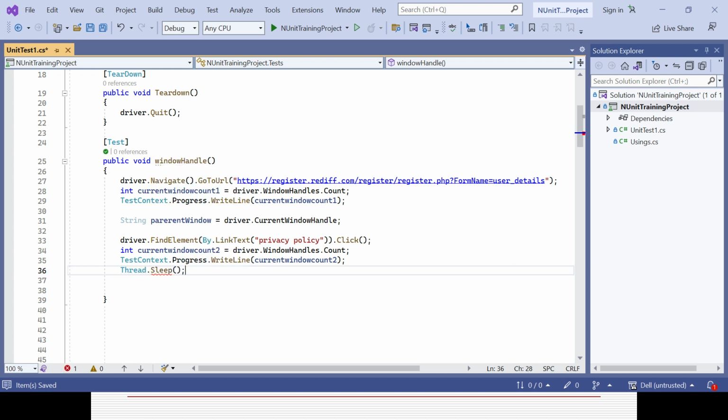Otherwise your window will be closed so fast. I can give a 3-second wait time. So you could see that it will wait for 3 seconds. You could see that a new window is getting opened, and the window count will now be 2.